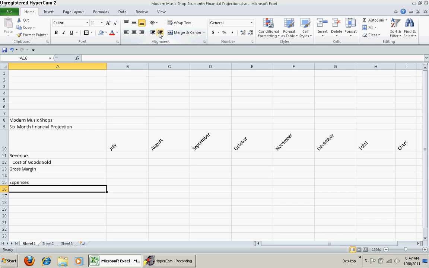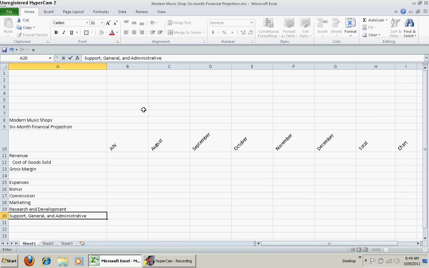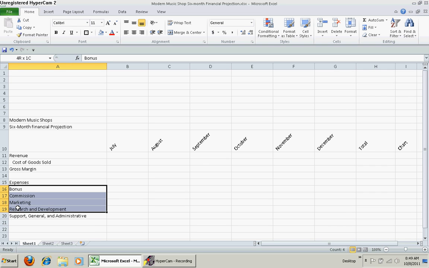Now to do that, I could indent all of them together. So I'm just going to type it the regular way. I'm going to type in the entries, and then I'm going to go back and change the indentation. Select a group of cells and then indent to the right. So let me type it in right now. So now I have the entries in here. So now I'm going to select from bonus all the way to support, general, and administrative.